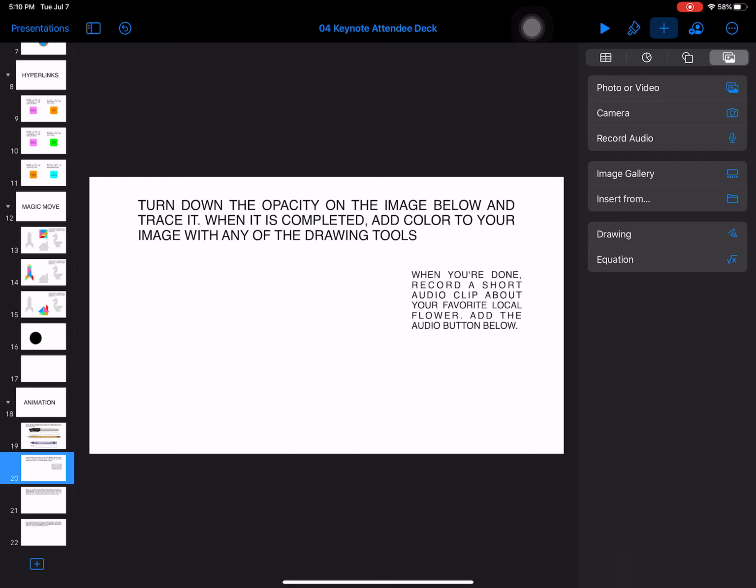It says to turn down the opacity on the image below and trace it. When it is completed, add color to your image with any of the drawing tools. And I believe what photo should be here is the hibiscus, but this is a good opportunity for us to practice adding a photo.